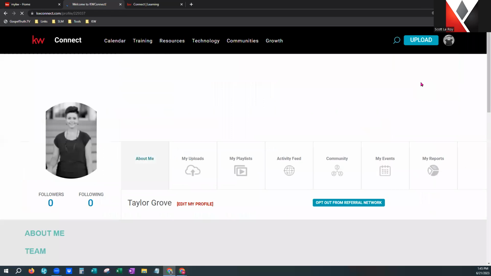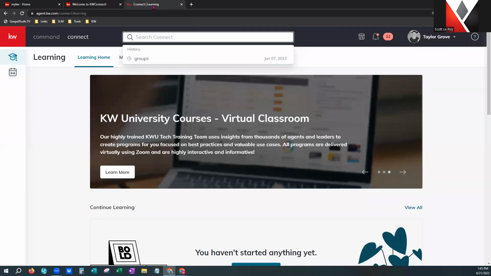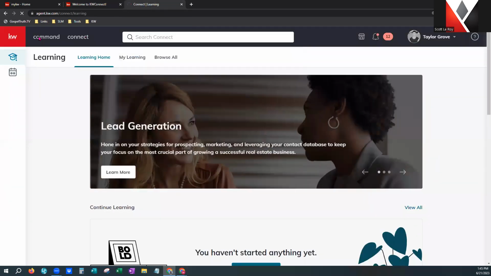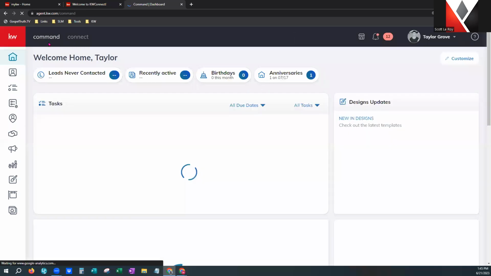This is the KW Connect profile, and this is what just populated on our screen. But this is now located within your Command. You don't have to come over here to edit it. So I'm going to show it to you in Command and show you how to edit it within Command. So if I go back to Command here and I click on my Command tab, so we're moving out of Connect and into Command. Again, this is your Command hub.